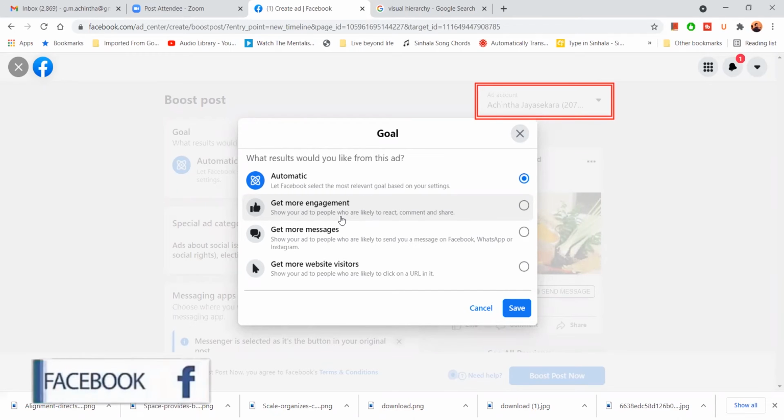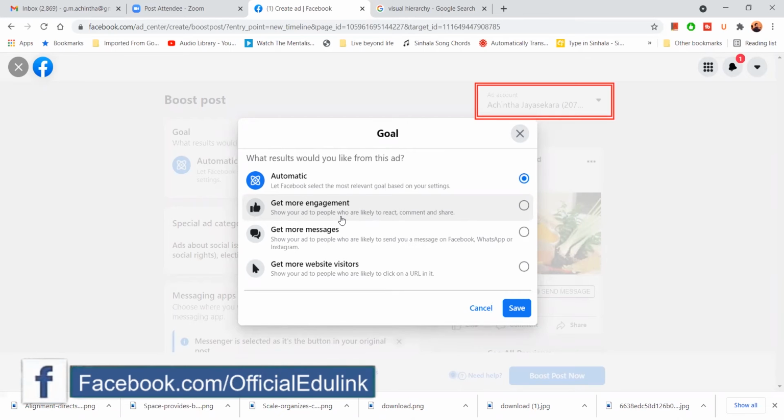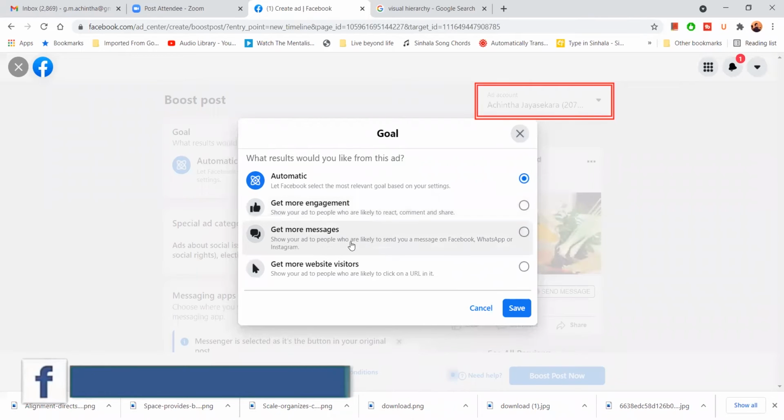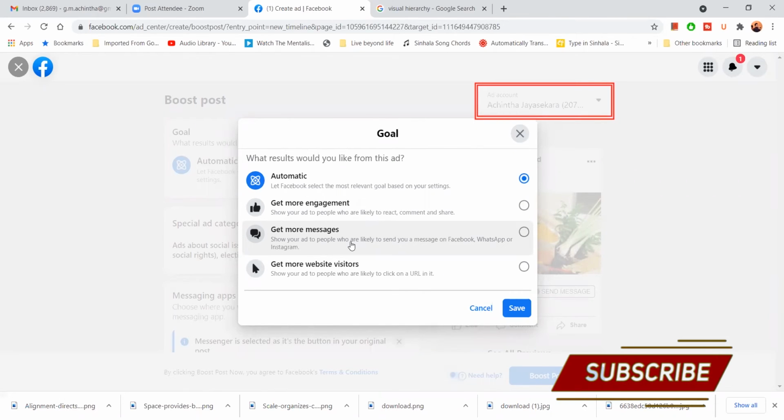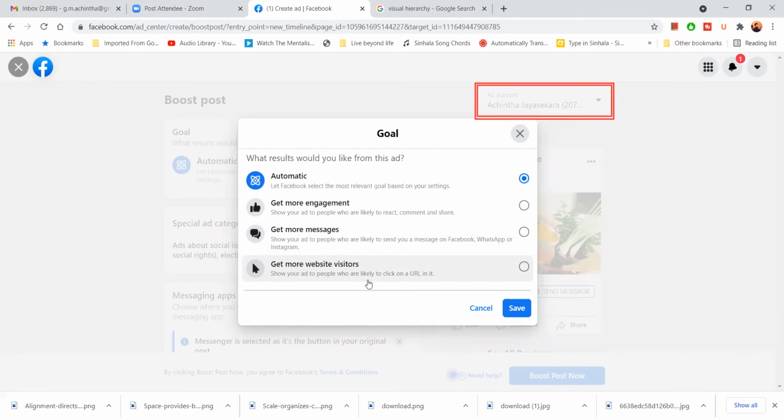Facebook has a good set of data on each person, what their behavior is, right? Then you have what you call get more messages. Now, since we haven't connected WhatsApp to this page yet, we can't get WhatsApp messages, but it can prompt a message to go to our WhatsApp, or Facebook Messenger or Instagram Messenger. If we have a website, we can put a link to that website. After clicking this post, it will go directly to our other website.